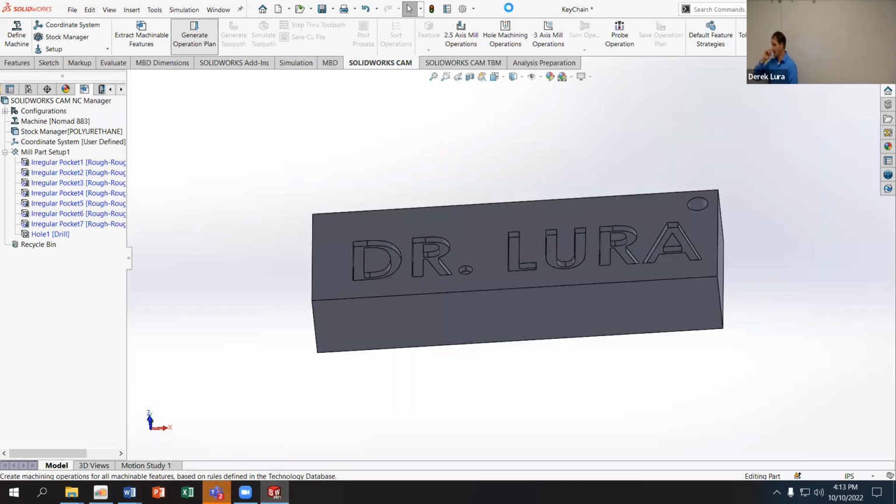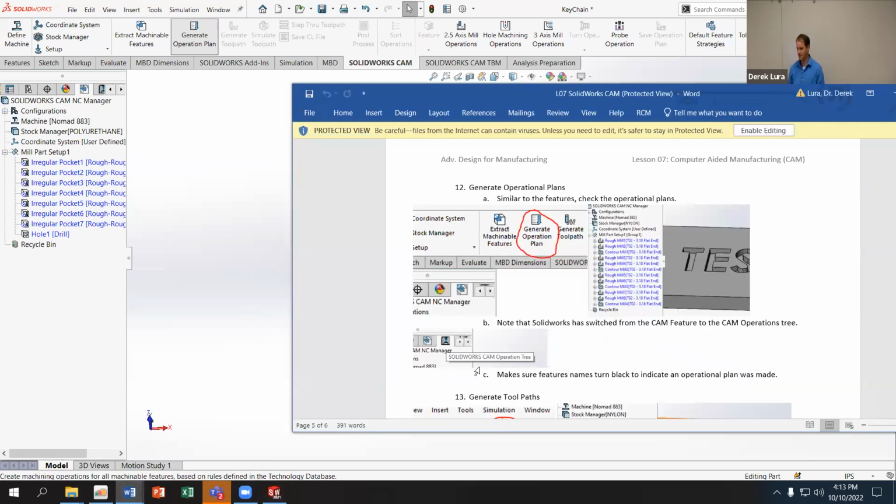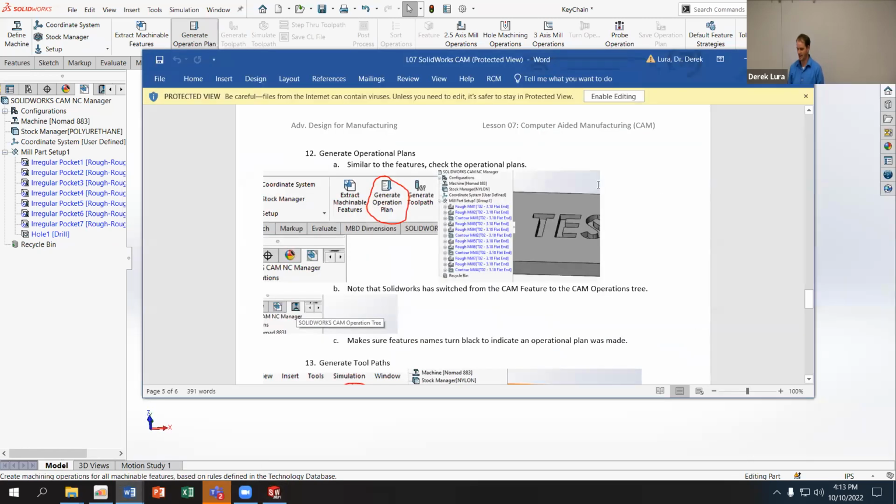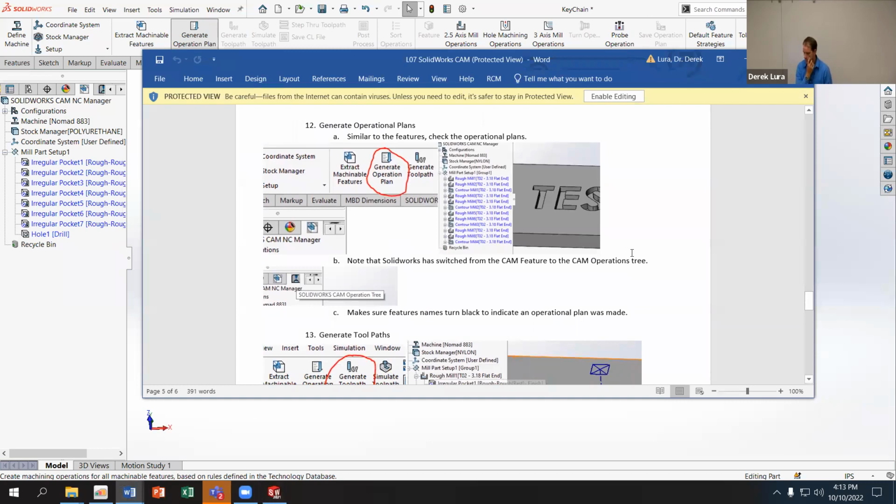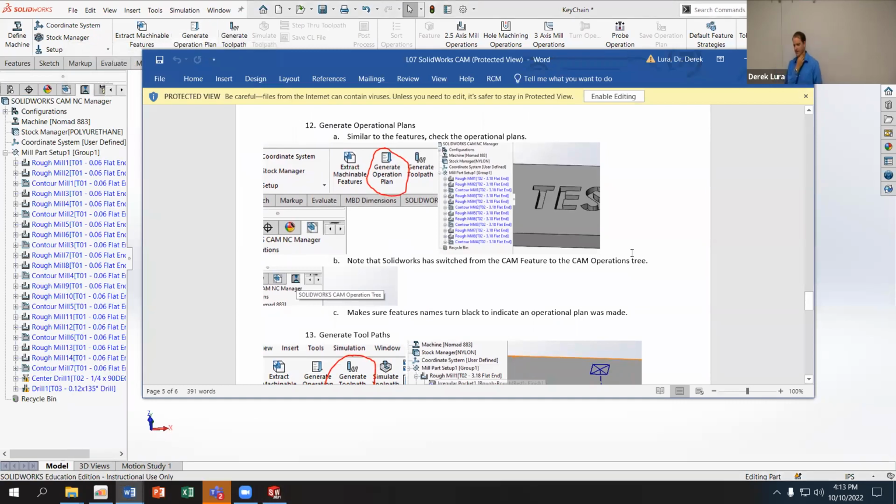Any questions while we're waiting for it to generate our plans? All right. Well, for the sake of time, let's preview what the next steps are. So after we generate our operational plans, there we go. The next step is for us to actually make the tool paths, which is the path that the machine needs to move through to achieve the cuts that it wants to do inside this machine.